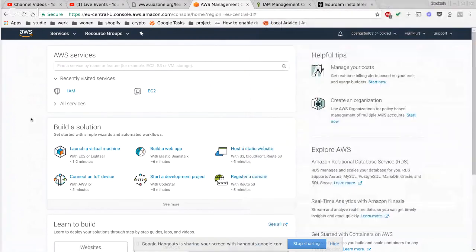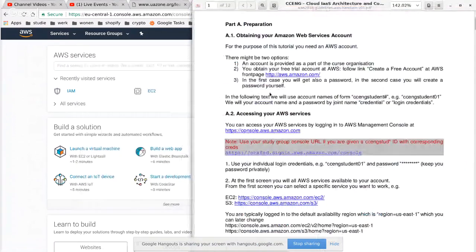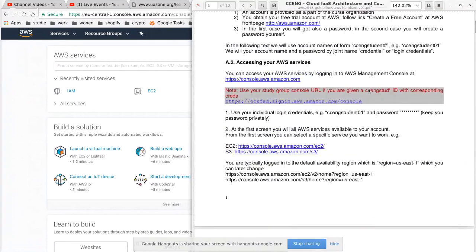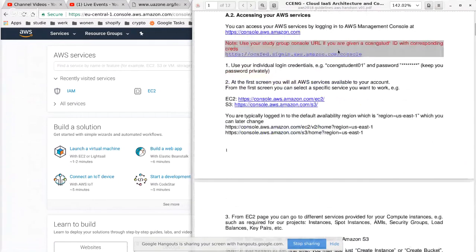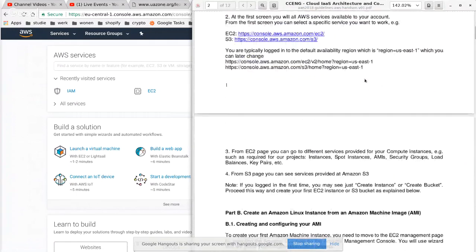Okay, so back to the Amazon part. Thank you for the brief introduction to KeePass. Okay, so everyone has an account, so you can log in. Step one: we're logged in, and just use the URL.